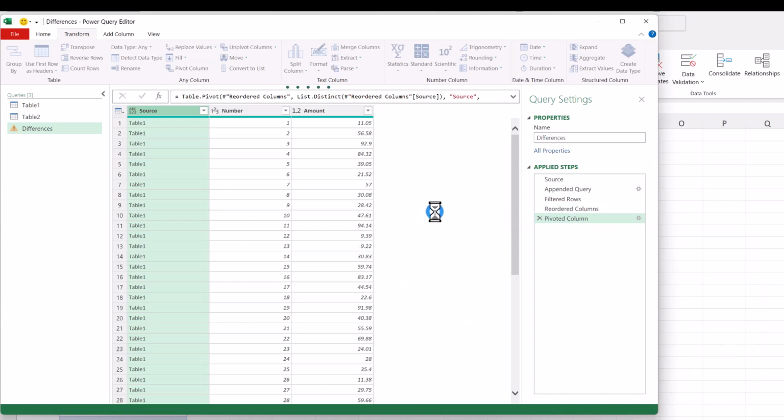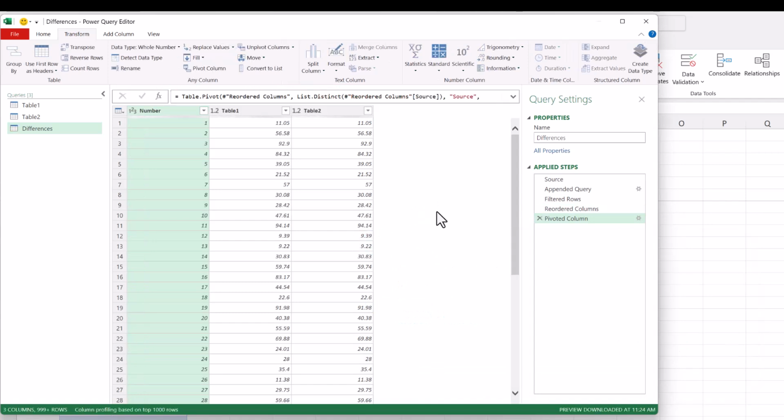Now, in effect, we have exactly what we want. We have our number here, the amount from Table 1 here, and the amount from Table 2 here. Now, just because I've been burned before, I know that we have to do this. If you think about what we've done, if there's no matching numbers in common, then there's just going to be a null in either Table 1 or Table 2. And we can't subtract from a null, and ultimately we need to do some subtraction.